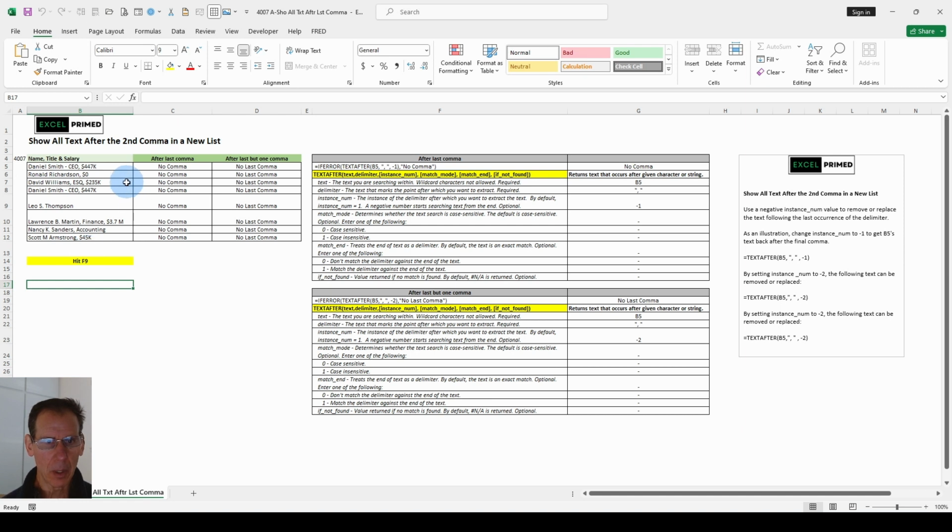Here's an example that might frustrate the daylights out of you. We're going to show all text after the second comma in a new list. Simple enough. Here we have information. We'll hit F9 and we're going to see an example where we have a comma. Here we go. And we're not seeing any output.